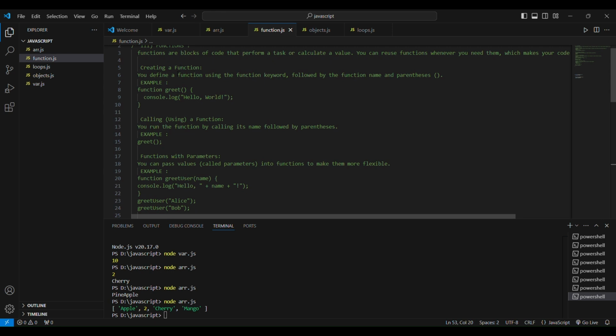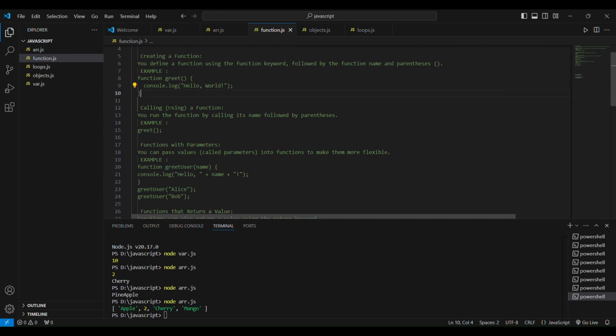Creating a function: you can define a function using the function keyword followed by the function name and a parenthesis of braces. Example, you can see here I have given the function keyword, and a name has been assigned with open braces.